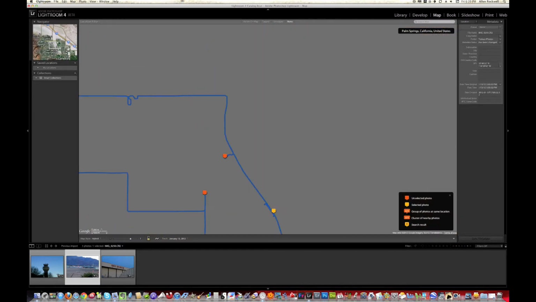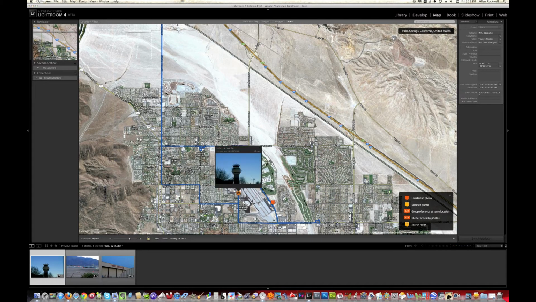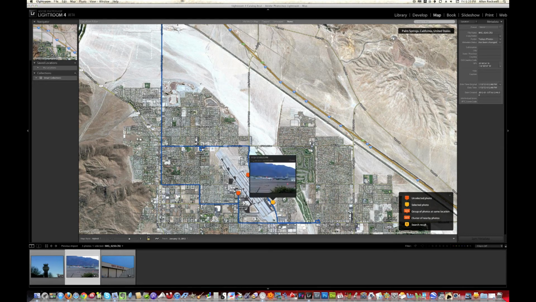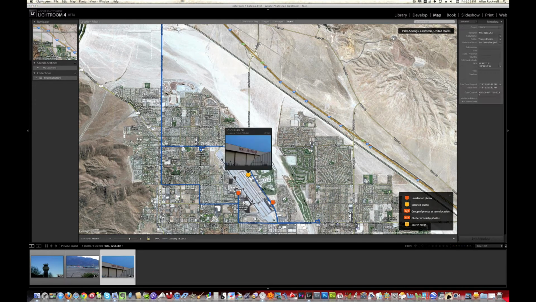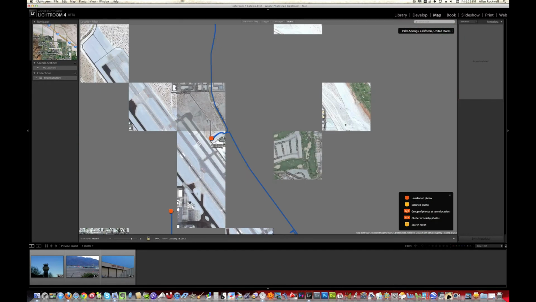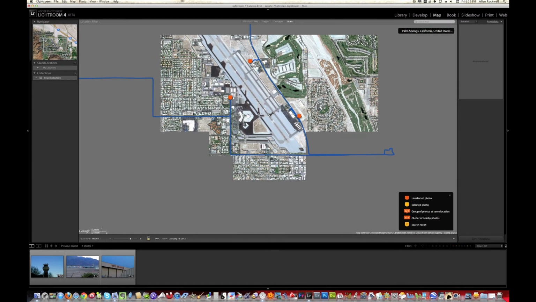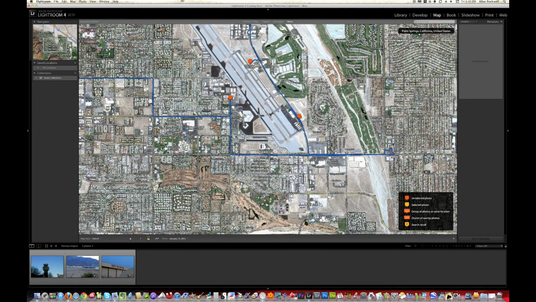What it's done is taken the date and time from the photo data and matched it to the date and time from the GPS track log, and it knows that I took this photo here, and I took this photo over here, and I took this photo over here. That's pretty cool. And now what that's good for, I mean, of course, knowing where you took your photos and being able to search by location and things like that's pretty cool.